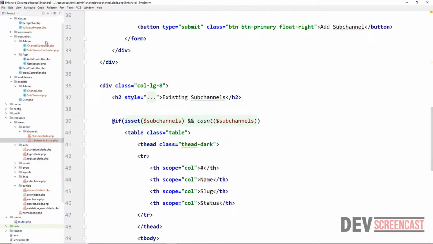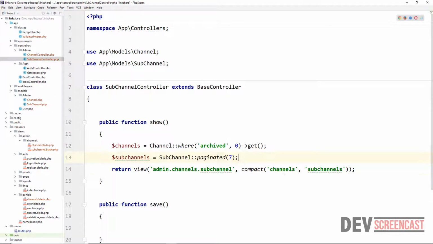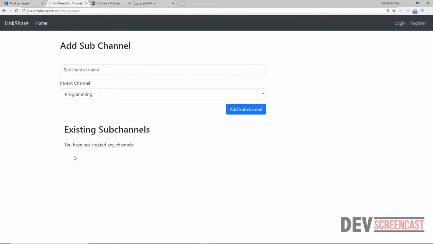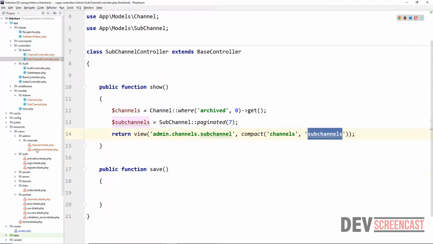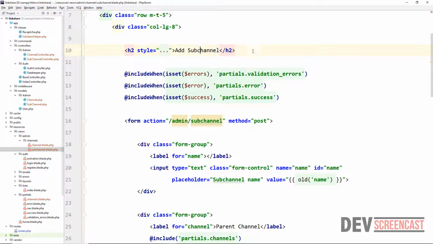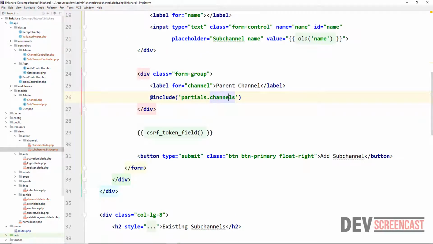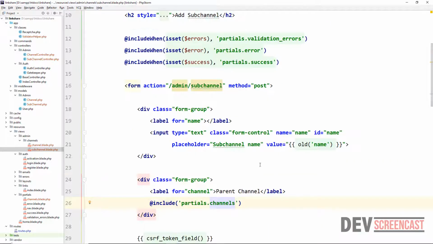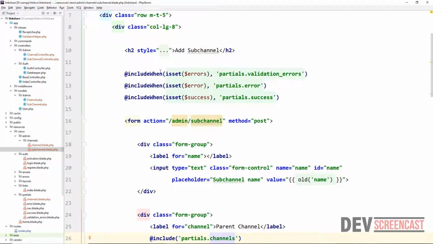Remember that if we come again to our sub channels controller, we are already passing that variable through, which is a paginated list of sub channels. So we'll be able to get away with that. Okay, so let's refresh. And right now we can see here that we have not created any sub channels. So final edit for the form. Come here and just make this sub channel one word. Alright, in the next lecture, we are now going to write the functionality to actually persist a sub channel to the database.